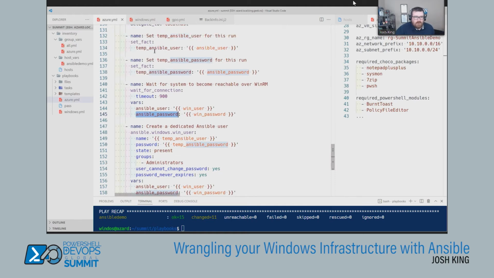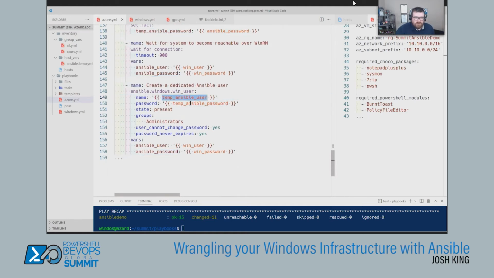Those temporary variables I created up above, I use those to specify that I want a user with that password. It's going into the administrators group. User can't change password. Password never changes. And again, same as up here, we're creating that user, but it doesn't yet exist, so I need to override the Ansible user and password again.